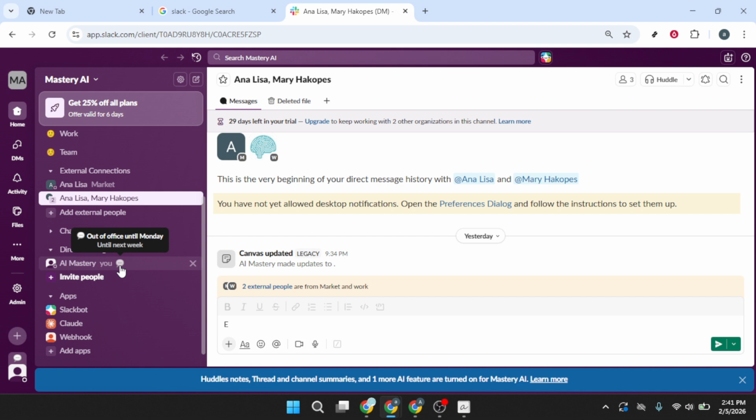That's it. You've successfully set your out-of-office status in Slack, keeping your team informed and your workload manageable when you return.